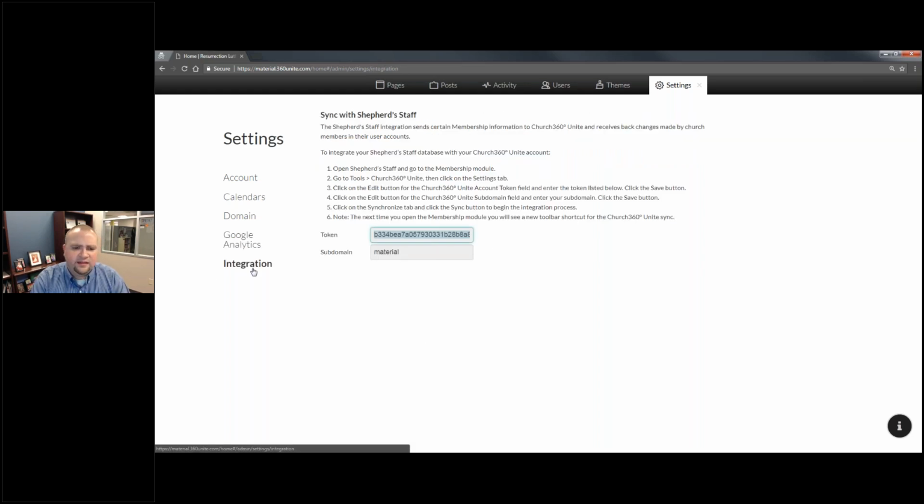Lastly, integration. One of the things we'll talk about is the connection point between Church360 Unite and Church360 members. How you can use your church management software to further increase the value of your website.